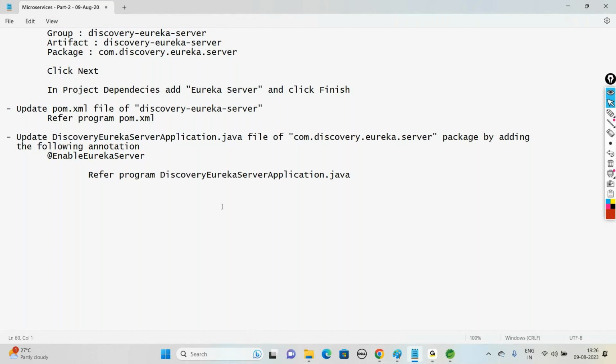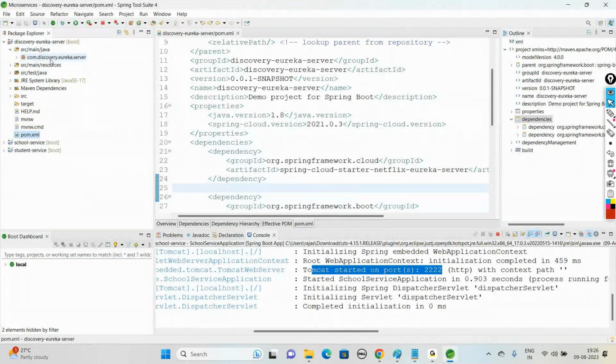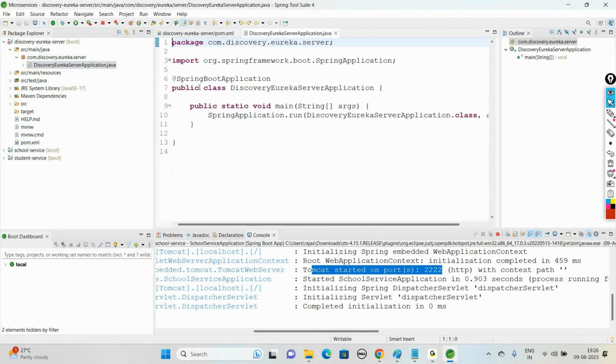So let me open this file. Under src main Java, you can see the package com.discovery Eureka server. Then here above this class, just add the annotation @EnableEurekaServer.